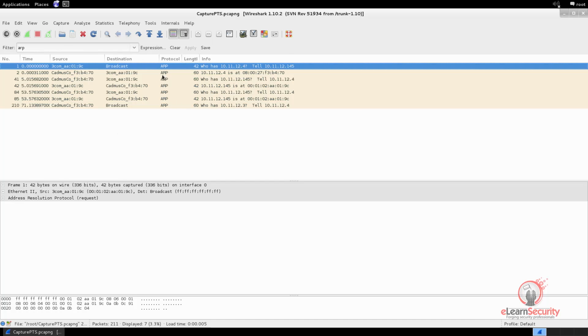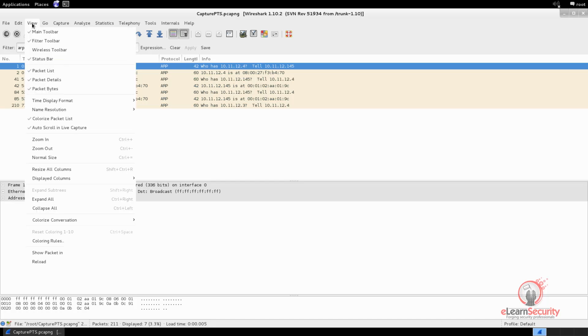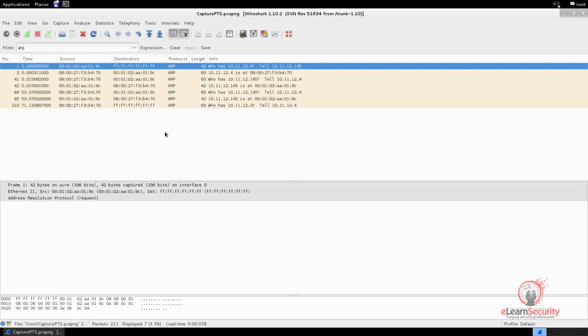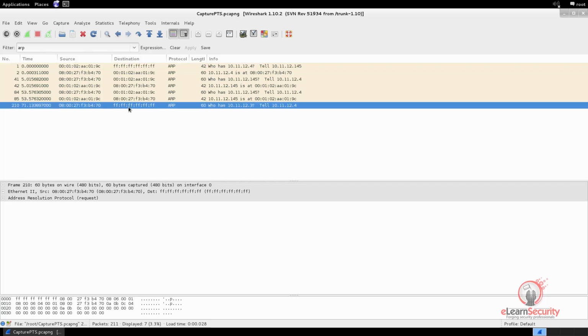As you can see, name resolution is enabled for MAC addresses. For example, we read broadcast instead of the byte value of the broadcast address. Moreover, the tool resolves network interface card addresses to the name of the manufacturer, 3Com and Cadmus in this example. If we want to use raw MAC addresses, we have to click on the View menu, then move the mouse to Name Resolution and toggle Enable for MAC Layer. Now the packet list shows plain MAC addresses in the source and destination columns.